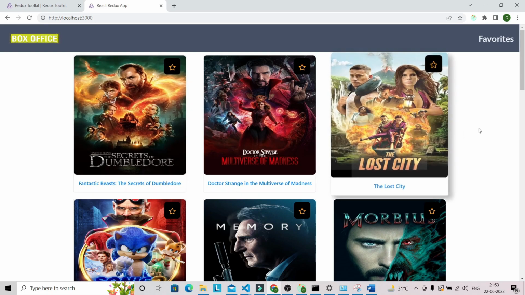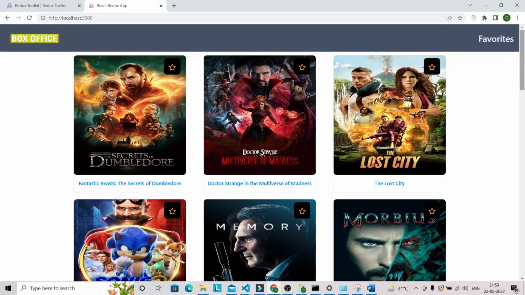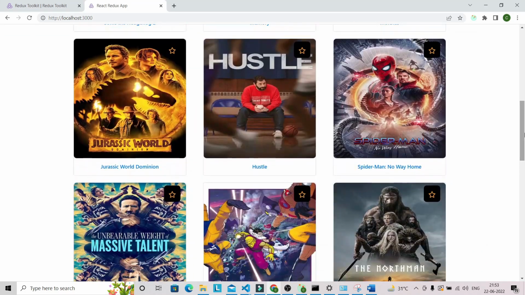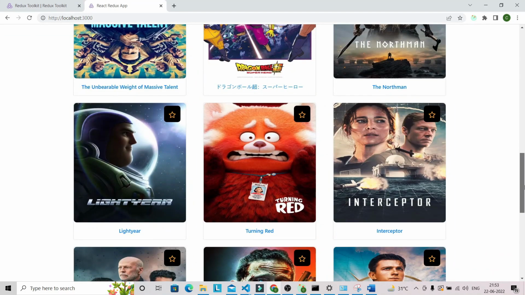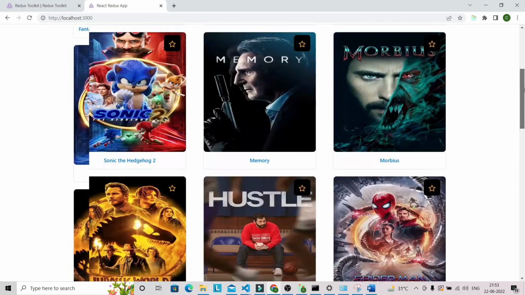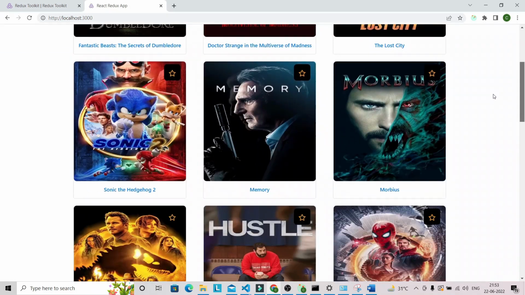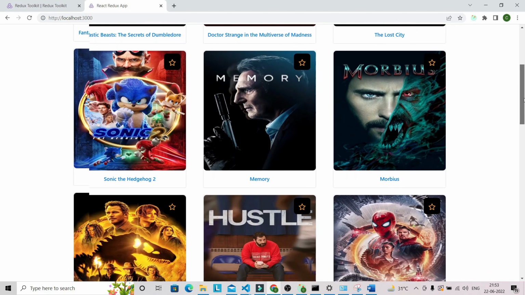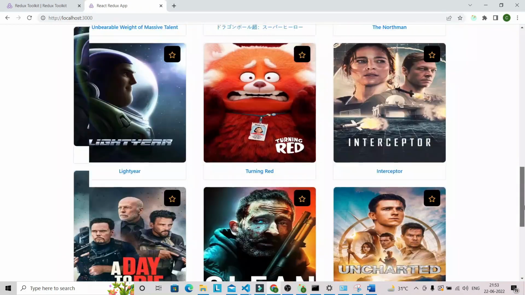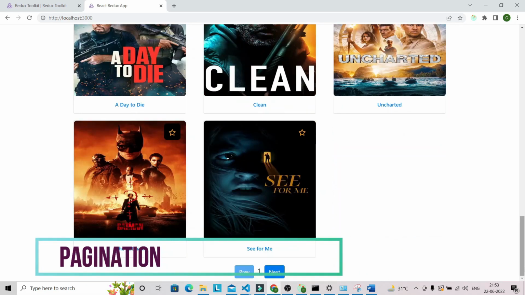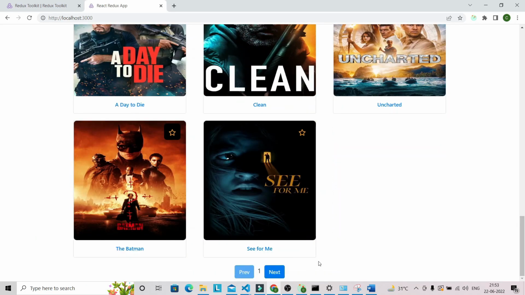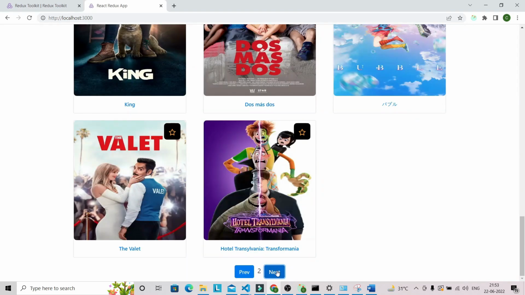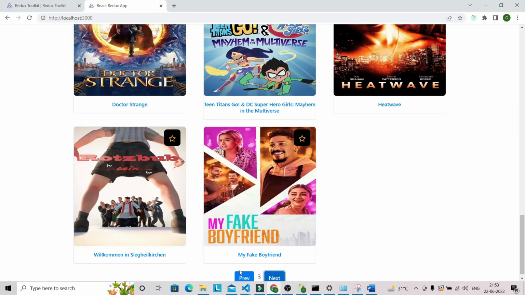As you can see, initially I am rendering around 20 movies on our home page. We are going to use the TMDB API here. I am rendering all these movies with the help of the TMDB API key, which is a third party. And at the bottom we also have pagination. You can move forward by clicking on next, and you can move backward by clicking on previous.